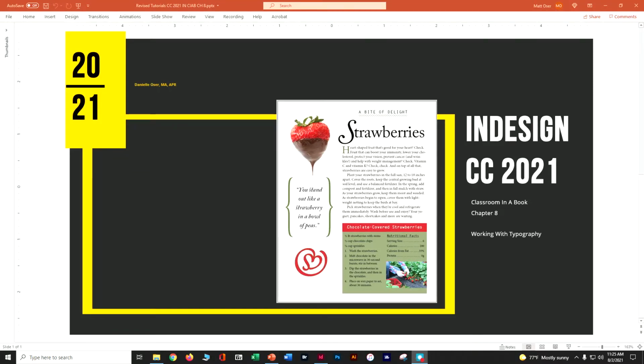Hi, welcome back to InDesign CC 2021 Classroom Book Chapter 8. This is part 2 of working with typography. When we just finished, we had just barely added this straddle head to our recipe. So let's go ahead and dive back in.